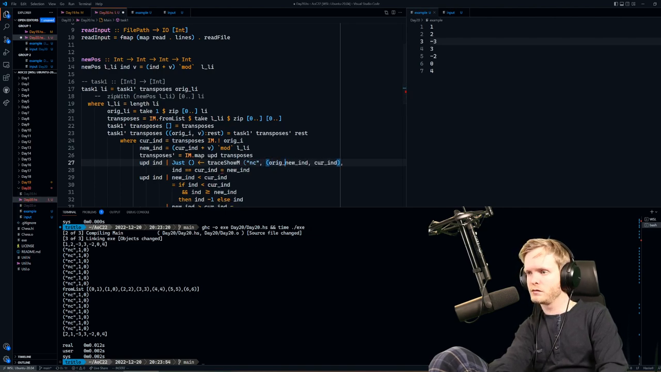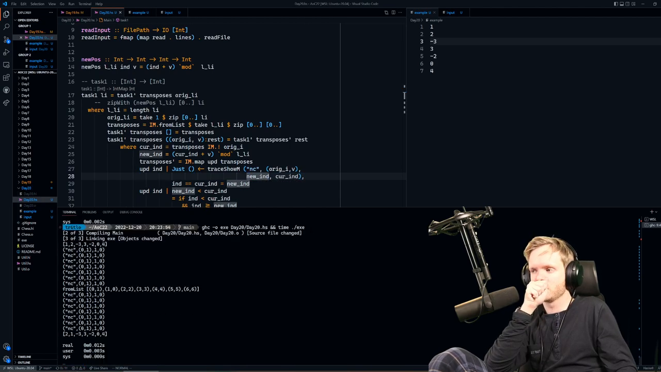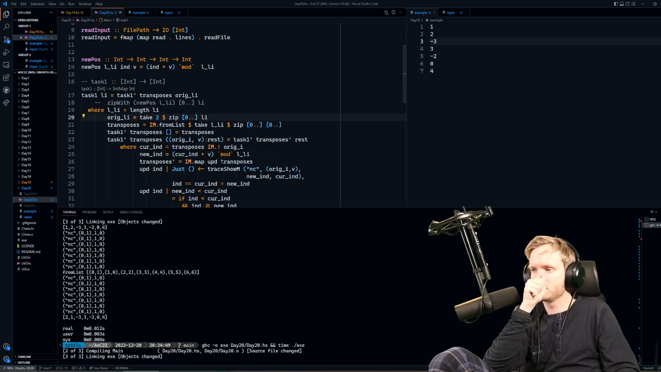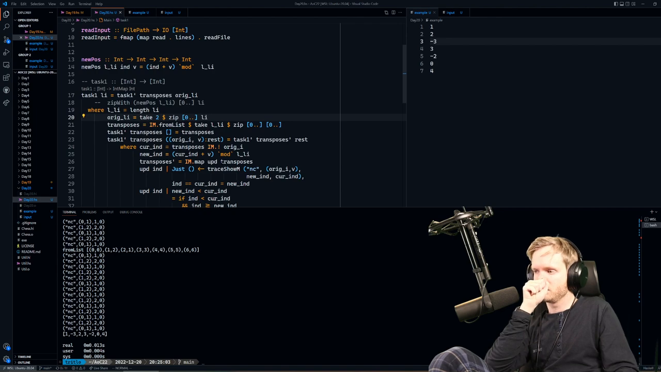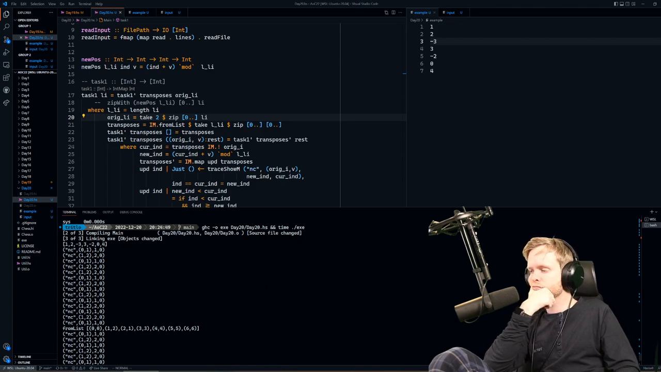Let's do here, orig, i, comma, v. Okay. So it's applying all of them at the same time. Yes, exactly. So first, 0 becomes 1. And then 1 becomes 2.